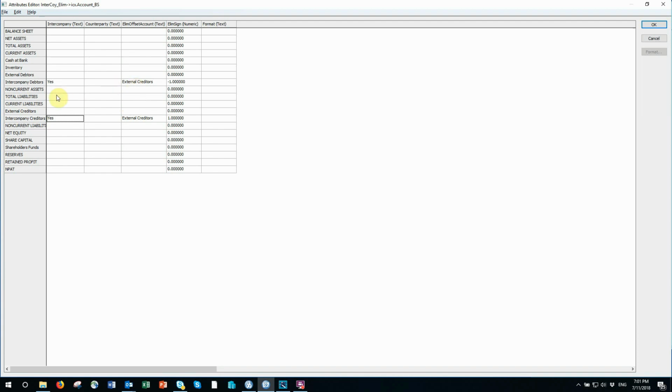So in this case, where there's a mismatch between intercompany debtors and creditors, I'm going to put that mismatch to external creditors. This could be a timing adjustment, that one's issued an invoice and the other one hasn't received it. This could be a currency difference. There may be a small amount because of currency translations. And I need to put in a value for the elimination sign, which is when I'm writing that amount in, do I need to reverse the sign? And in this case, yes, debtors gets reversed.